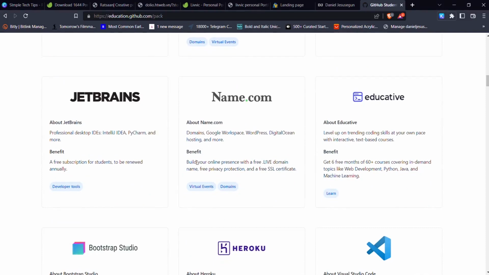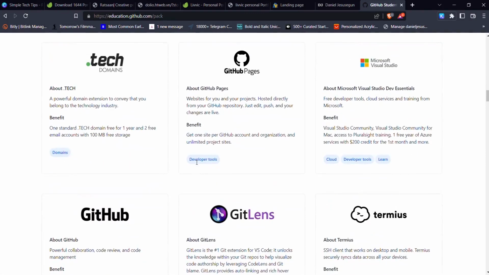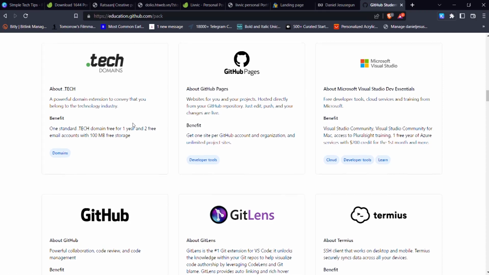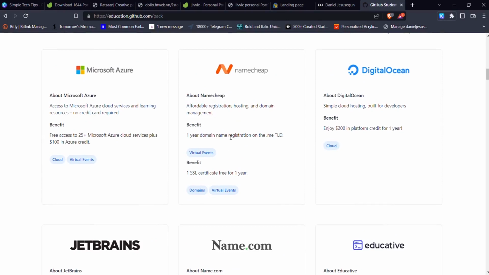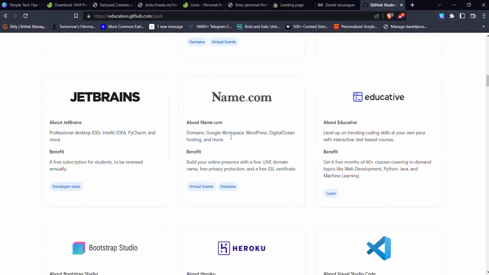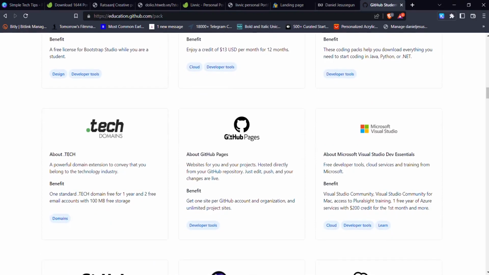So whichever one you want to use, I use .tech. You see the .tech 1 year domain, one standard .tech domain for free for 1 year, and 2 free email accounts with 100 MB free storage. Then you have name.com: build your online presence with a free .live domain name, free protections and a free SSL certificate. Then this 1 year domain name registration .me. So we can see that there are a lot of benefits here.